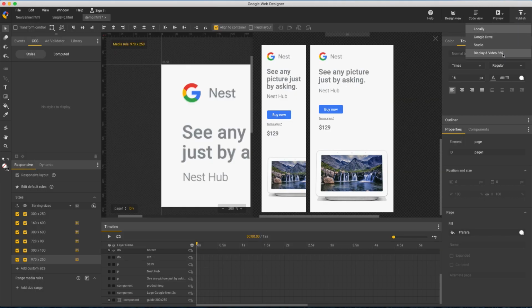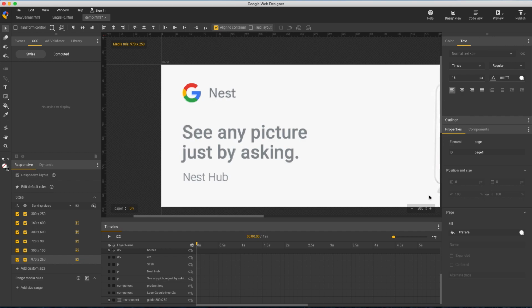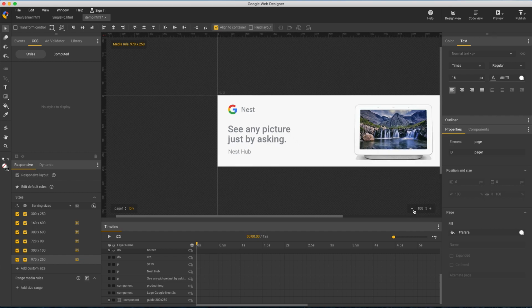Now to publish all 6 sizes at once, I'll just select Display in Video 360 from the Publish menu, where I log into my account and push this file. If my environment had been Google Ads, then I would select Locally from this menu, where I create a zip that I upload manually. And one last thing is a couple tips on responsive animation.